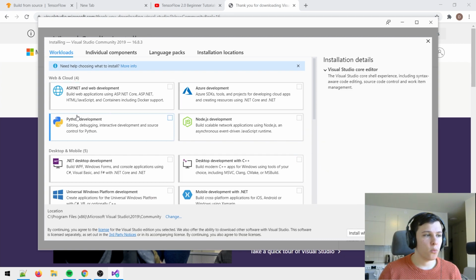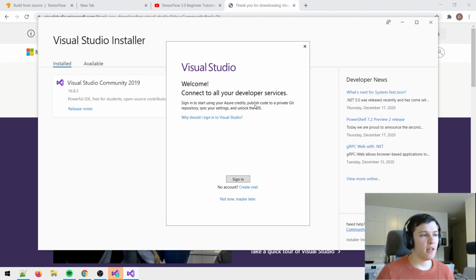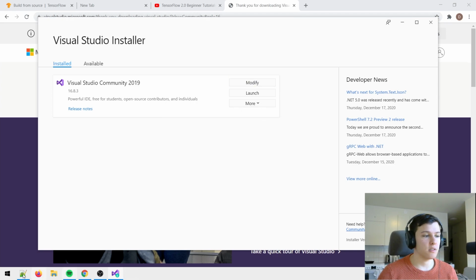And we're not going to use any additional things here. We're just gonna use the core editor, and that is taking up 700 megabytes. Just press install here, and then we'll just press continue. And then when that is done, it'll automatically open, but we'll just close that and we're done with that step.